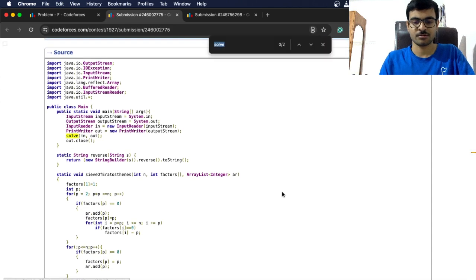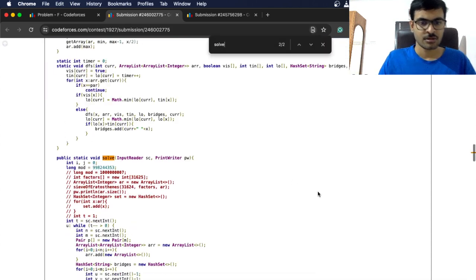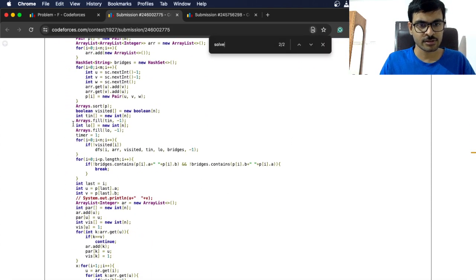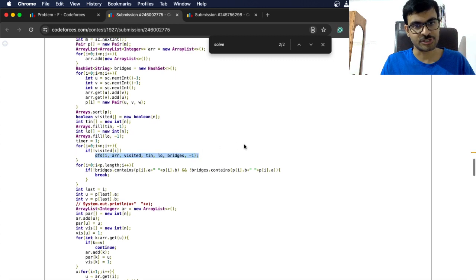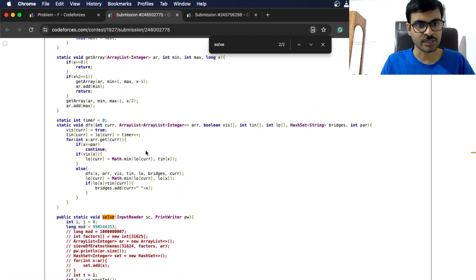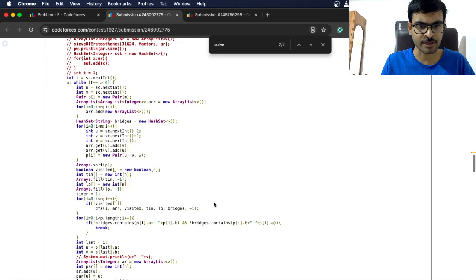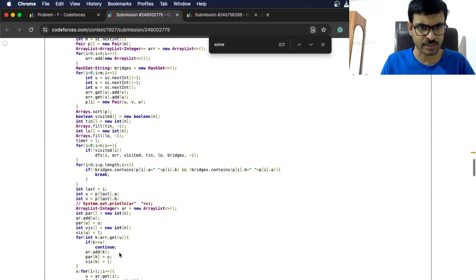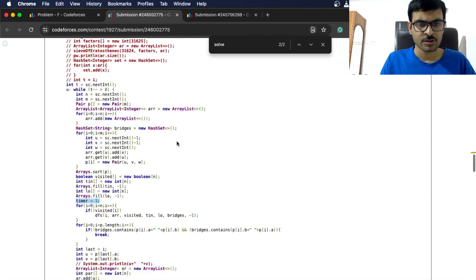Yeah. So, the solve function. What I did over here is I took this visited array, tin is the entry point, and this is the low. I passed them and did a DFS over there to find out all the bridges. This is the function where I'm doing that. This is the initial thing. This is a timer. It's a static variable, and I started it with 1.